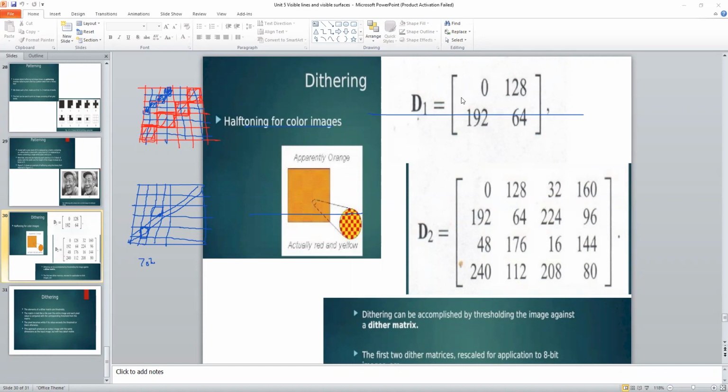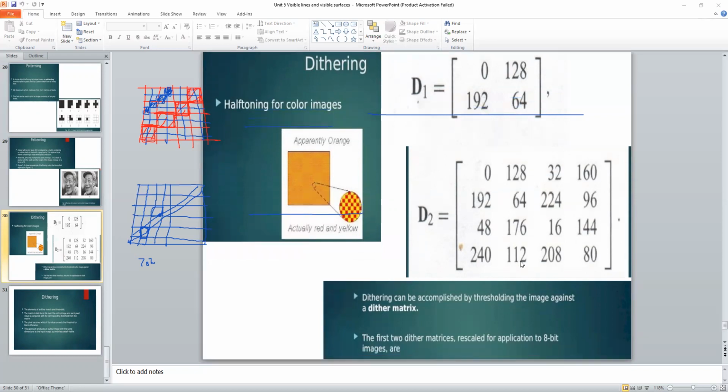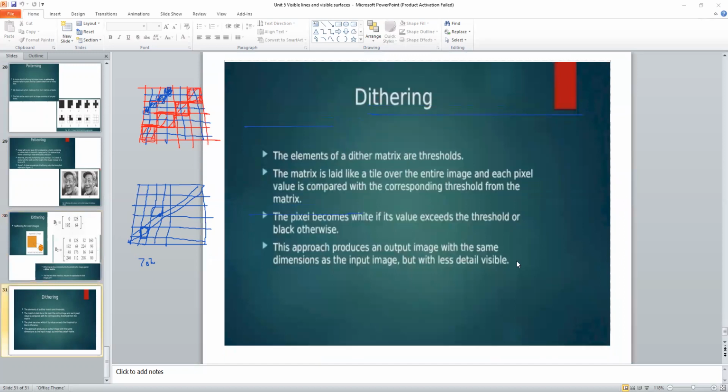One 2 by 2 object is written, and we are taking the average of that. 32 is added in every field of this dither, and a common average is taken, which is called the dither matrix. It is a 4 by 4 matrix. Similarly, you can have an 8 by 8 matrix also. By taking different thresholds, we can change the vision.